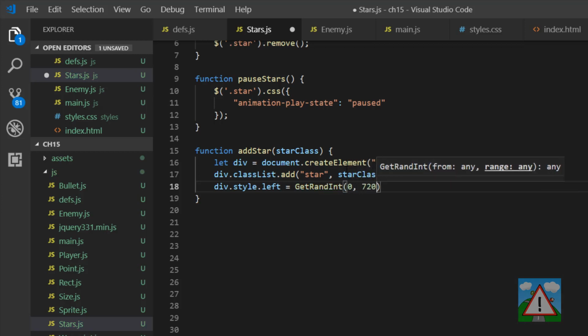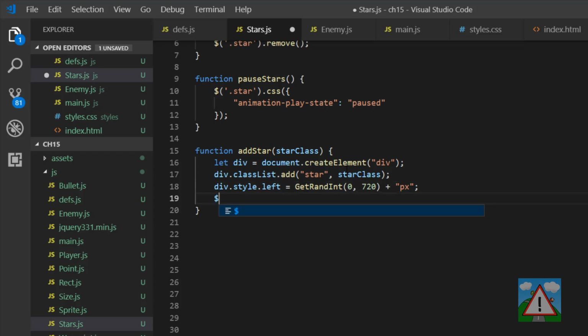I'm going to hard code in the width of our playing area. It's not brilliant, I should probably use a constant for this, and set the pixels as well, so we'll be somewhere across the width of the screen. And last but not least, I'm going to append this div to our play area. And that sets us up a star of a particular class, so a small, big or medium, at a random place across the width of the screen, and automatically it'll be set going and animated.